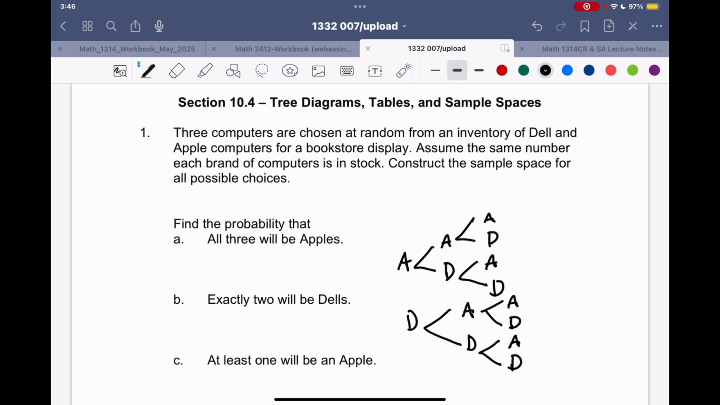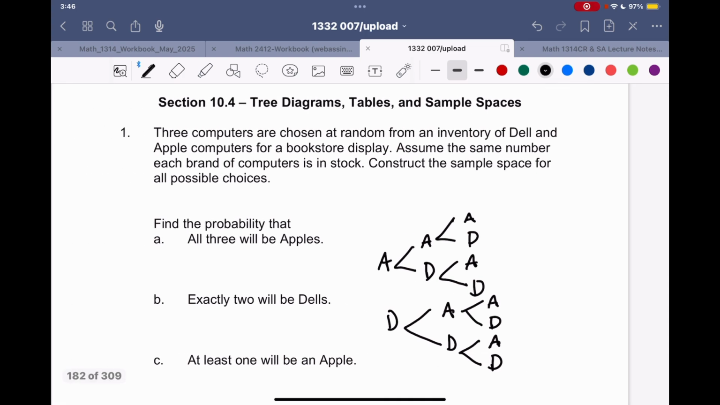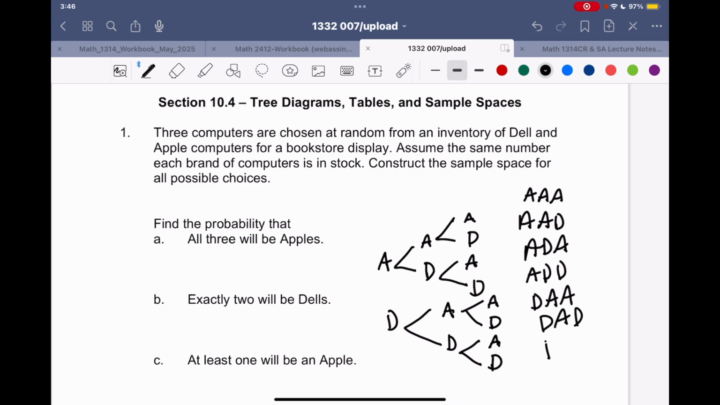So that's going to be, it goes like this, right? So our sample space is going to be A, D, D, D, and then D. So our N equals 8.